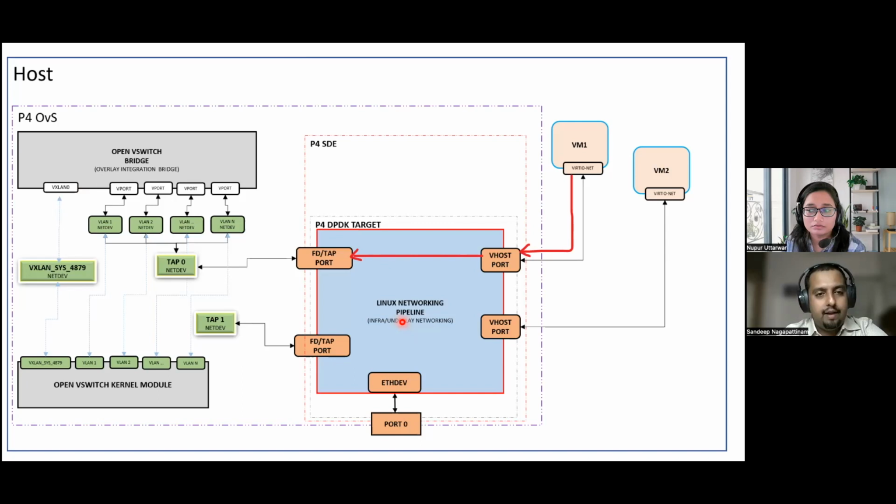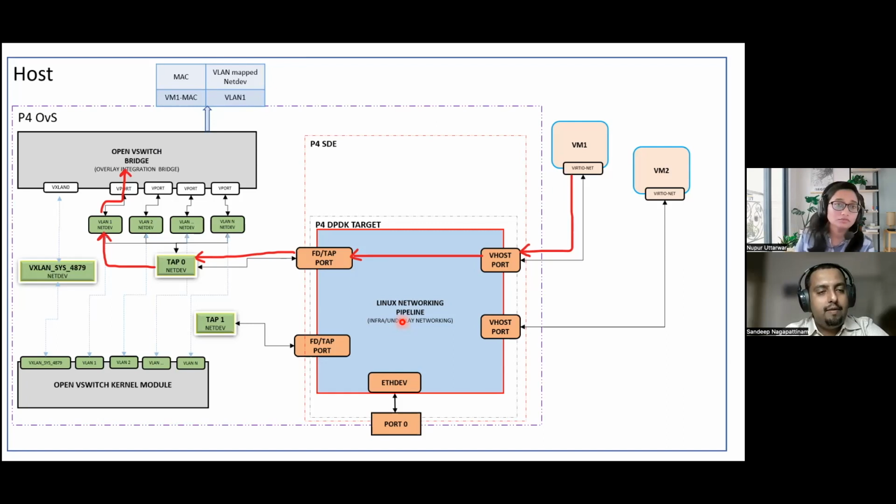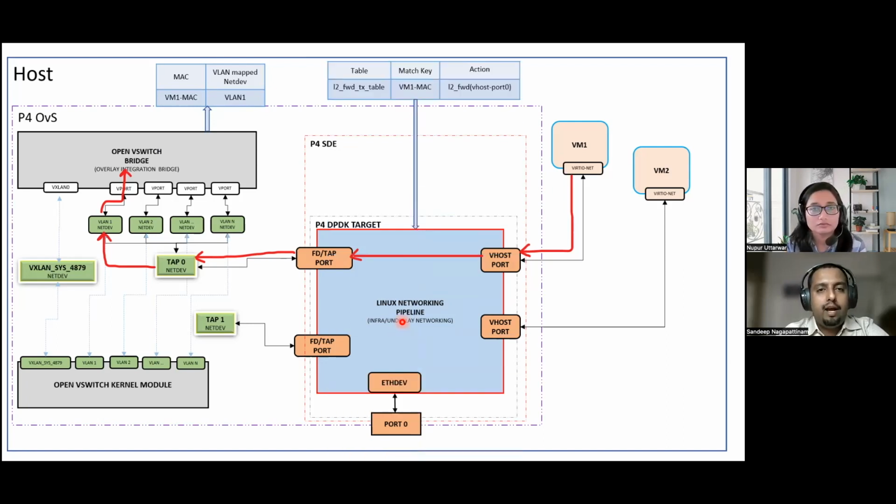In this specific case, it is VLAN 1, and it will be sent to your control port, which is TAP 0. From TAP 0, this packet will go to its sub-interface, which is VLAN 1, since the packet had a VLAN tag. Now this packet goes to your OVS bridge. The packet is handed to OVS, where FDB learning happens. The FDB learning says VM1 MAC has been learned on VLAN 1. At this very moment, our switch side code will be triggered with the OVS entry, and we program a table inside the target: the L2 forward TX table with VM1 MAC as the match key, and the action is L2 forward, which forwards the packet to your VM1 port.